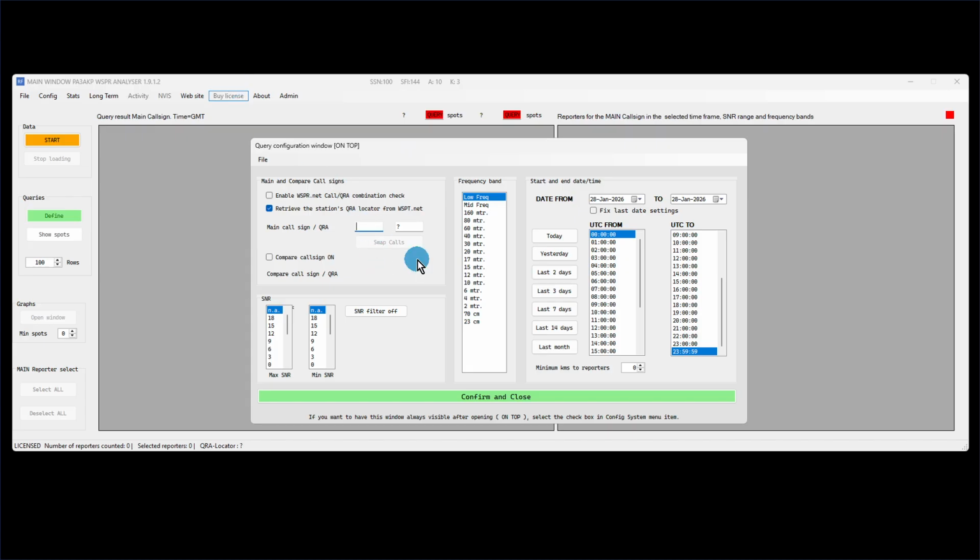So let's start entering my call sign PA3AKP. Enter the tab button, and you see JO22FD is retrieved from the database from WSPR.net. So let's just work with this one.